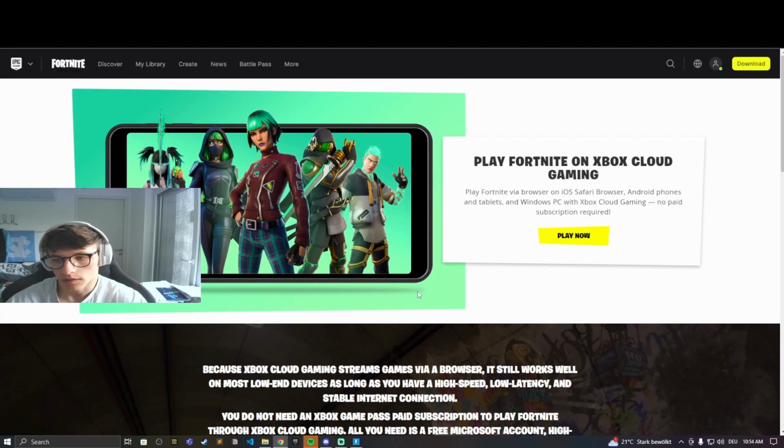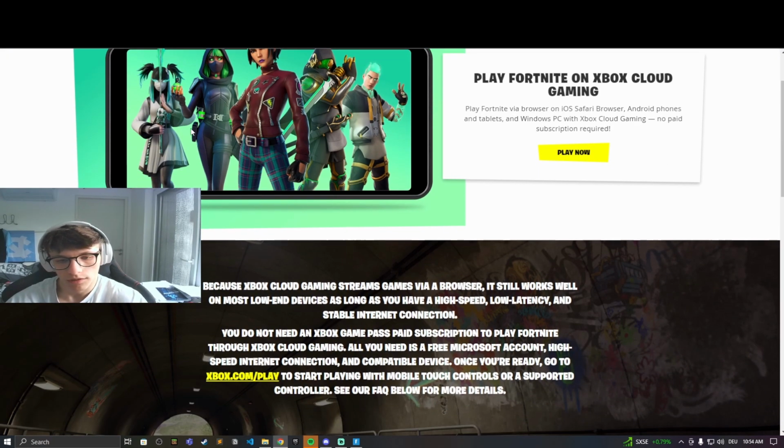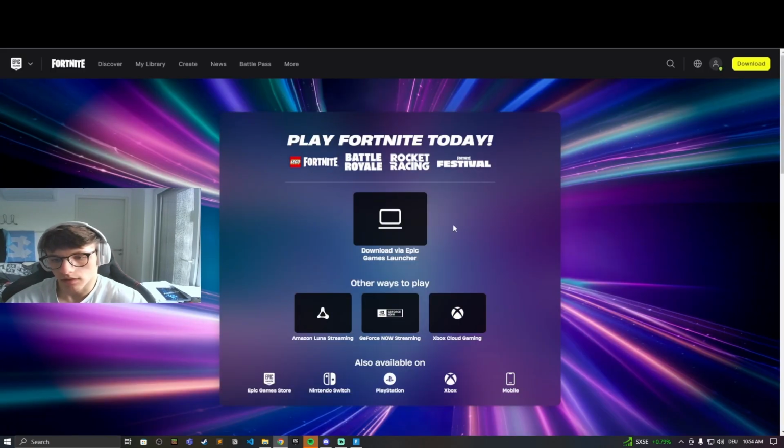We can do Xbox cloud gaming, for example, and just click on play now, and then you're able to play it through the browser. Here it's important that you have fast internet, and it's free, of course, as Fortnite in general is free. And yeah, just important that you have a fast browser here, but I definitely recommend downloading it directly to your PC so it's even faster and smoother, and you don't have to play it in the browser.